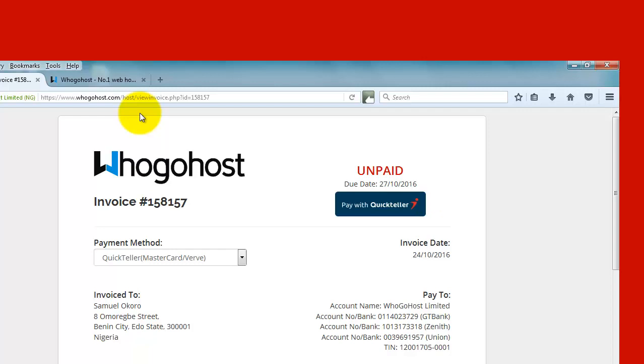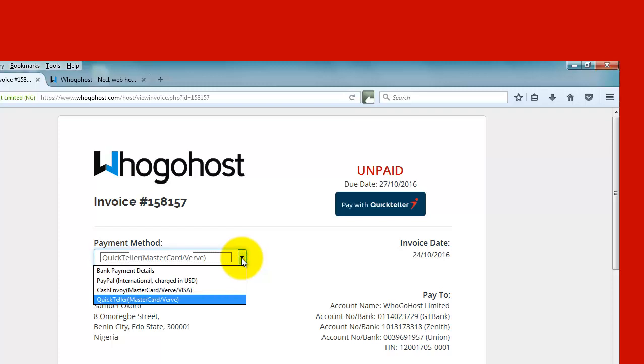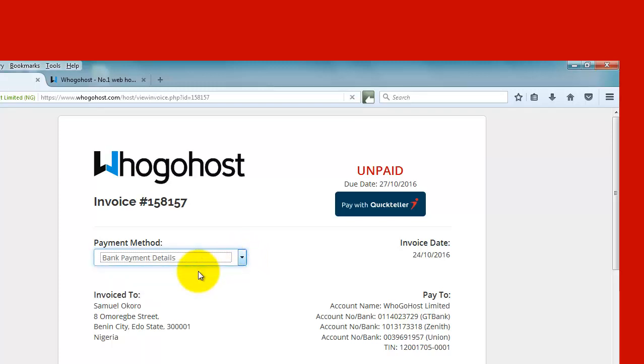Alright, so it brings out the invoice. If you are paying with any other form of payment, you will also see this invoice, and you will see either a button here or instructions on how to pay. We're paying with QuickTeller, so there's a button. If for some reason you want to change the payment method at this point, you can still do that. If we select bank payment now, it's going to refresh the page and present us with information on how to pay through the bank.